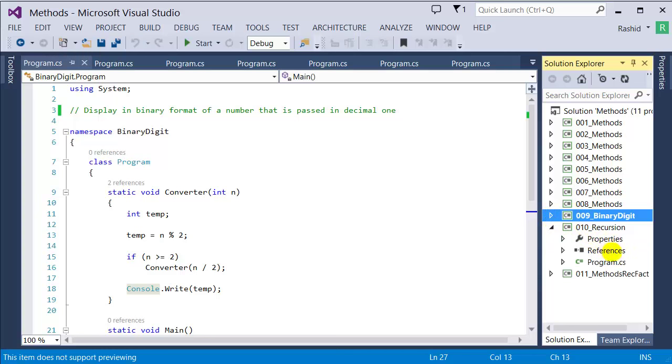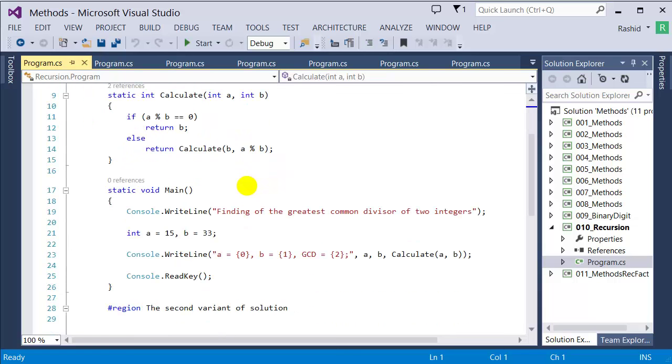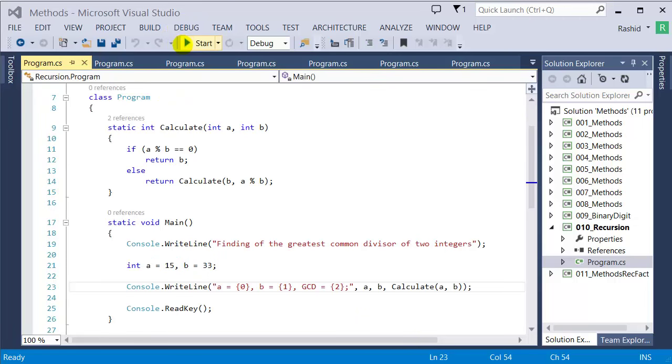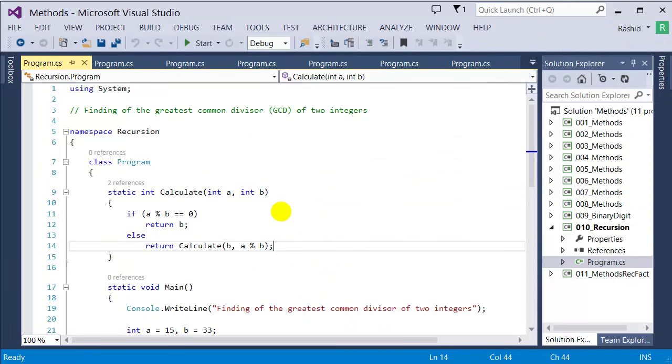Let's go to the next example and look at another thing. Here we have finding the greatest common divisor, GCD, of two integers. We are going to try to find a common divisor between two integer numbers. Our two integer numbers are 15 and 33. If you run this program, you will see A 15, B 33, GCD 3. So 3 is the greatest common divisor. But let's step through it and see how it works.